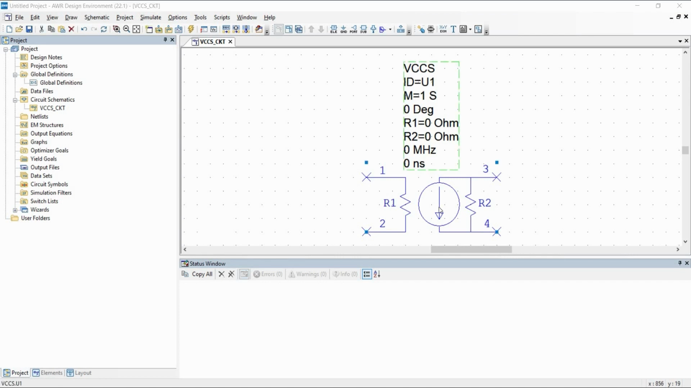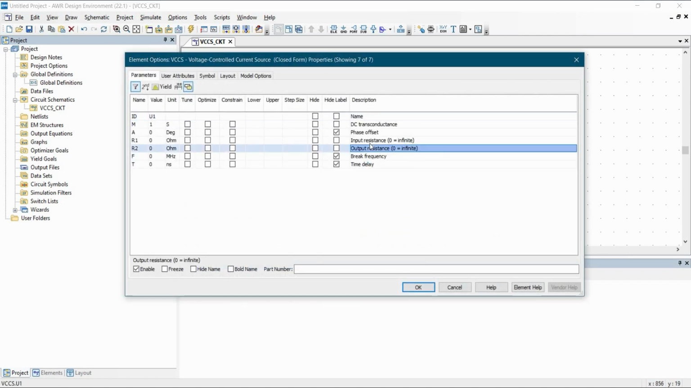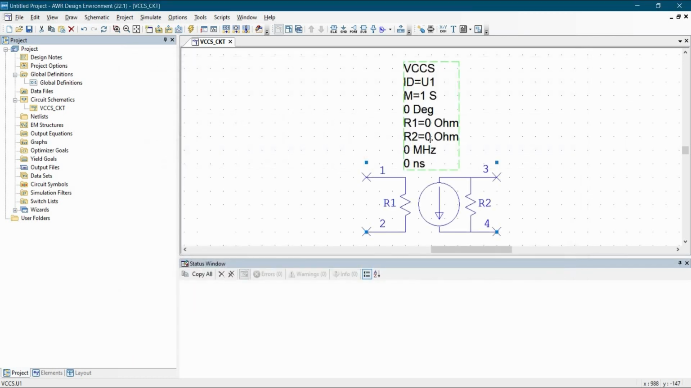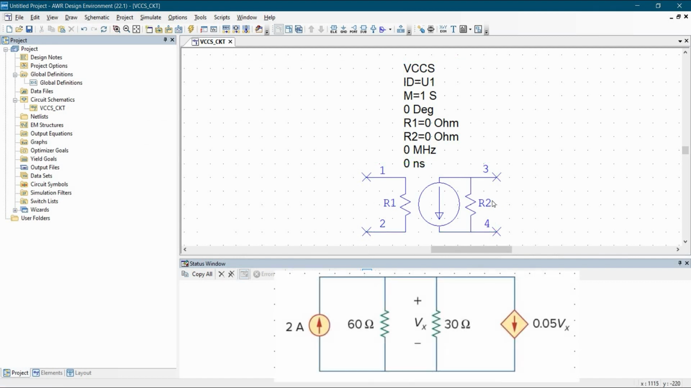Now to do that, we'll see how we can make it infinite. So simply we have to set both of these variables to 0 ohm to make it open circuit. So as you can see here, we already have its value. Next we are going to make the circuit as you can see on your screen.